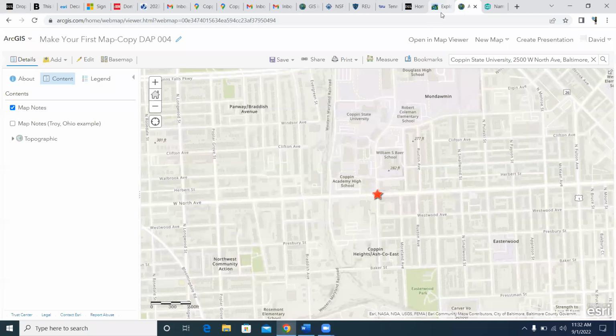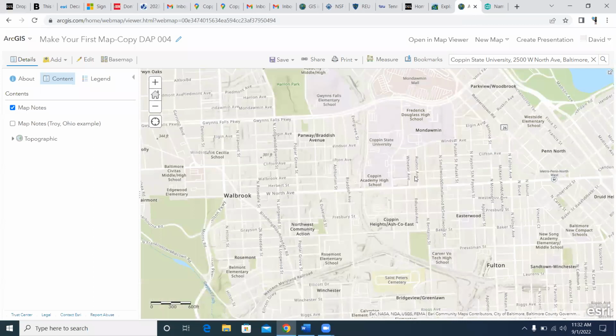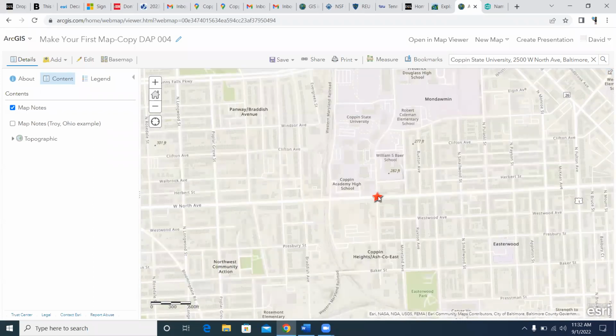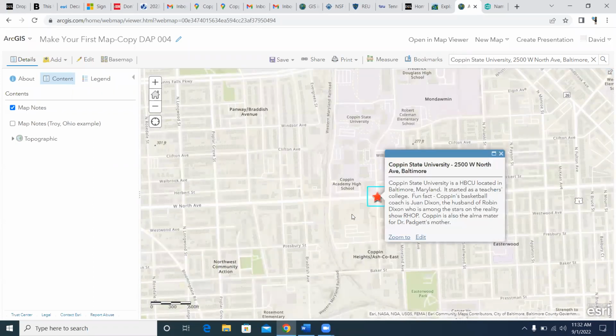Now, when you click on this star, whoops, when you click on your symbol, notice that whatever information you typed in the edit box shows up. And so this is what people will see when they come into your map. You can also put photographs here.